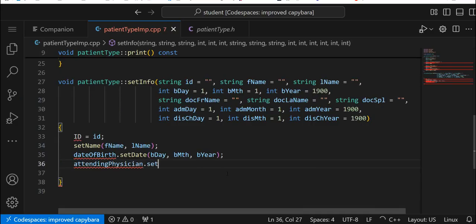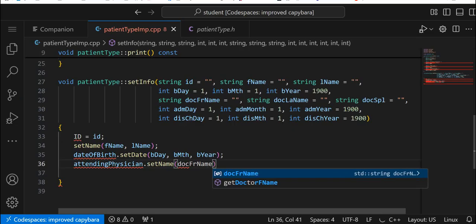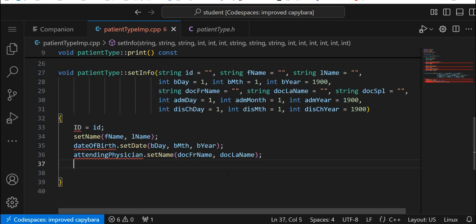Set name. Doc. First name this time. LA. Specialty. Dot set specialty. Doc.